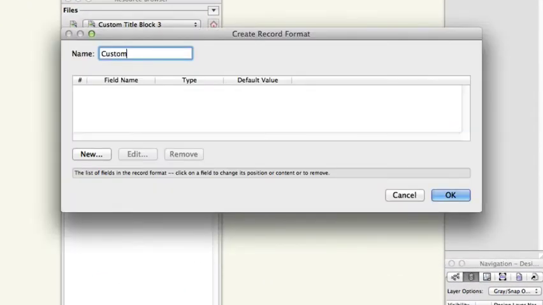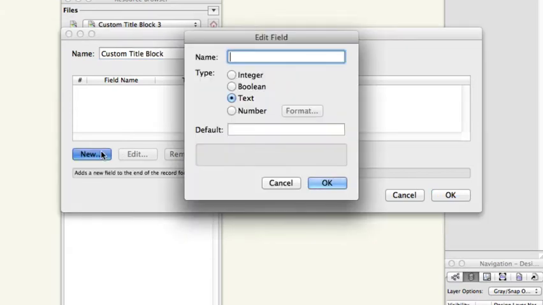Enter a name for your record. For this instance, Custom Title Block. Then click on the New button to create a new record field. The field name allows you to define whether the text field is going to be the same on every sheet layer throughout the whole document, or if the text field is going to differ based on the sheet data.